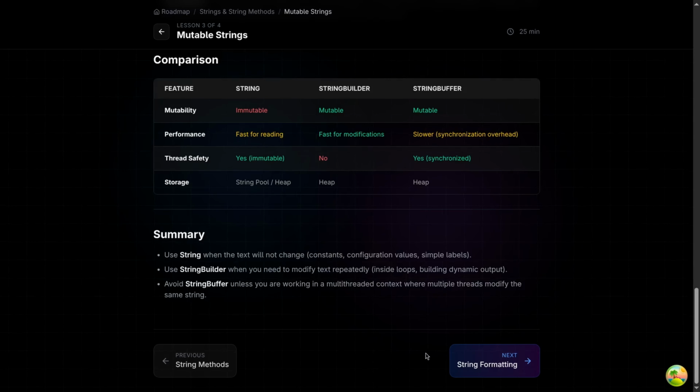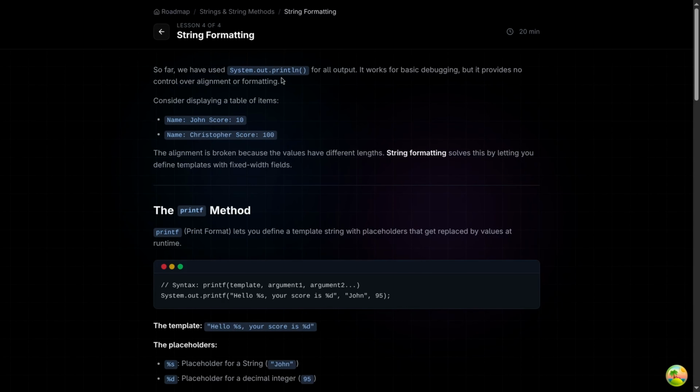Now let's understand one more thing, which is string formatting. So far we have used System.out.println for all output. It works for basic debugging, but it provides no control over alignment or formatting. Consider displaying a table of items which contains, let's say, names of different lengths and age, whatever. The alignment is broken here because the values have different lengths. And we can solve this with string formatting. We can define our specific templates with fixed width fields.